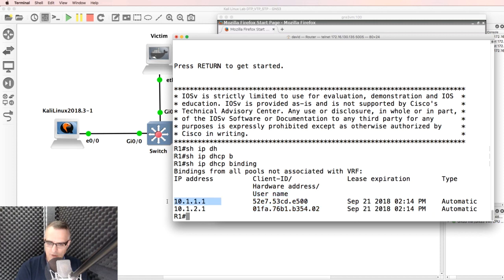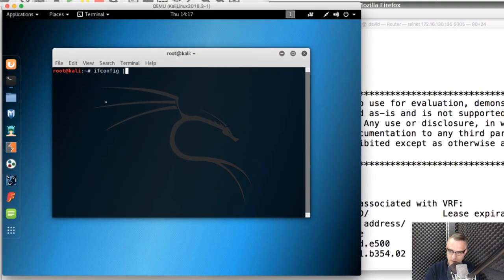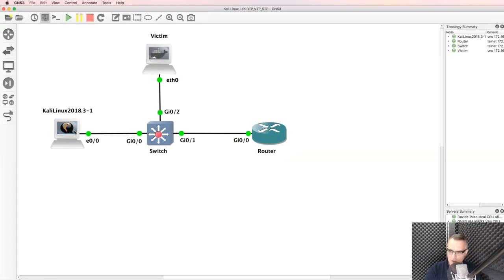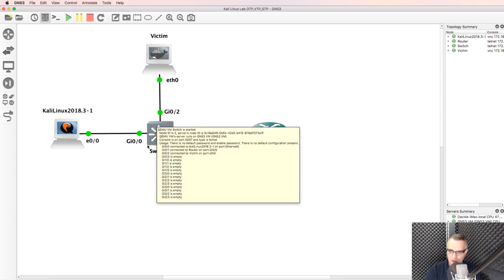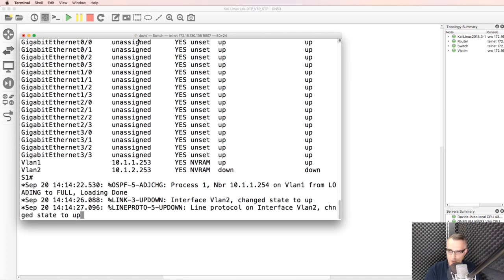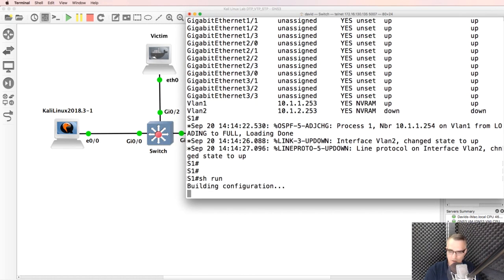Now notice this IP address as well. This was allocated to the Kali Linux host. On Kali Linux, ifconfig pipe more. IP address allocated is this IP address. So at the moment, this device is in VLAN 1. This device is in VLAN 2. But let's assume that we've moved the Kali Linux host to VLAN 2. In other words, it's on the same VLAN as the victim computer.